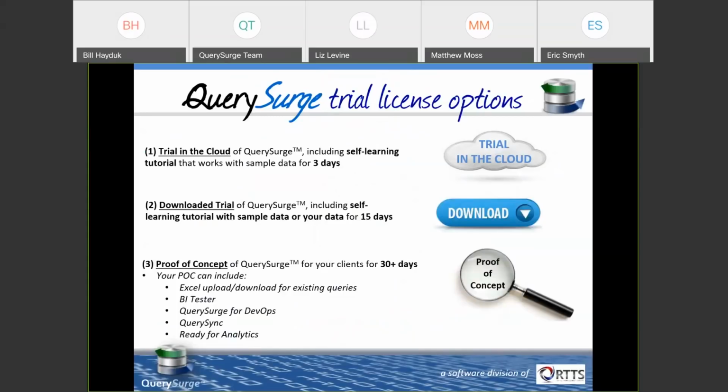And if you'd like to try QuerySurge out, we have several different trial license options. The first one listed here is trial in the cloud. Essentially, you just give us an email address. We'll send you a URL. We'll give you 3 days where you can test QuerySurge out. No installation needed. You can go through our tutorial and some of our basic training that's available online.